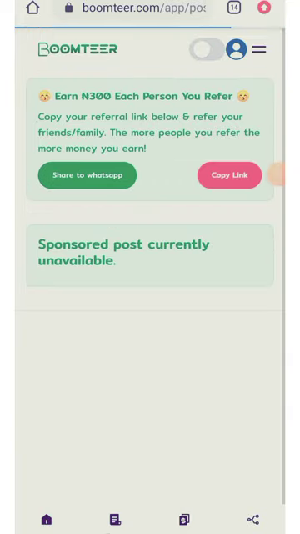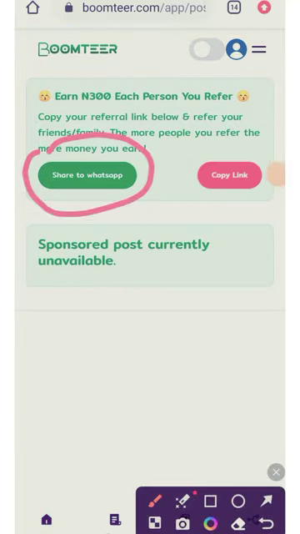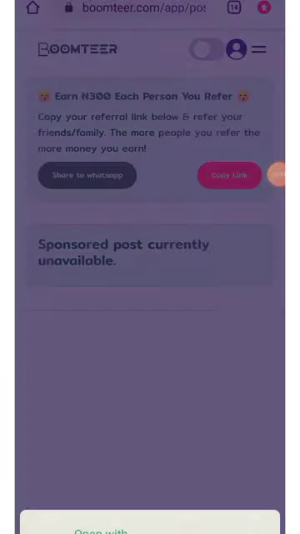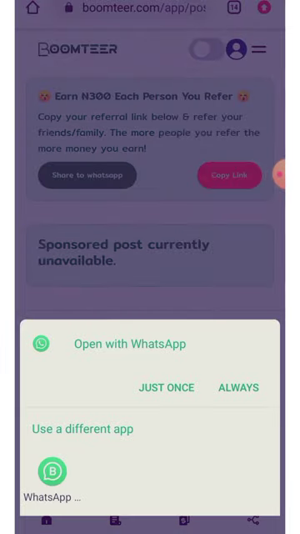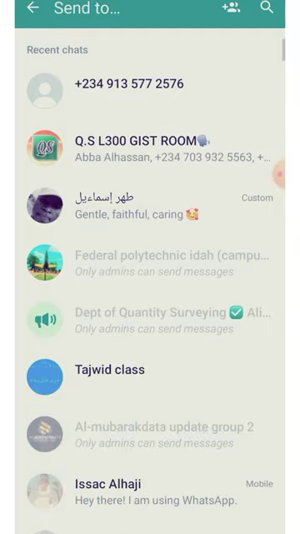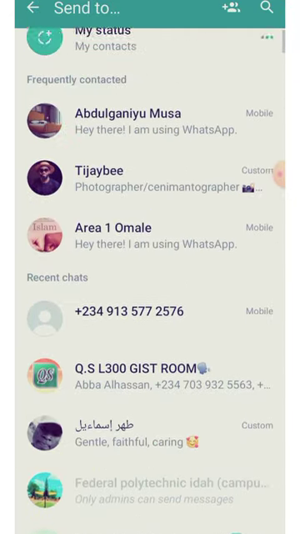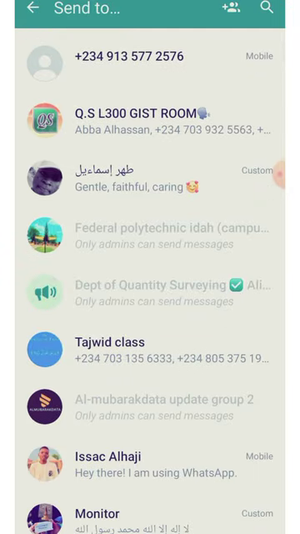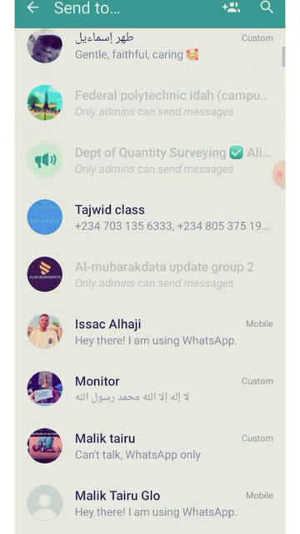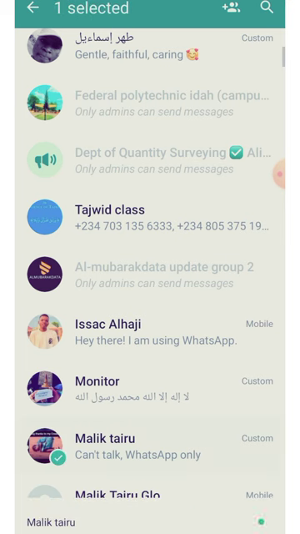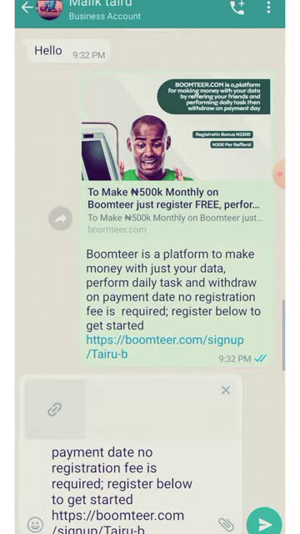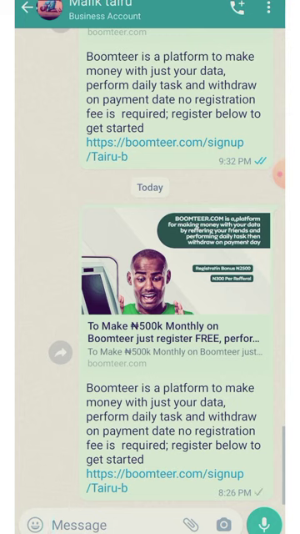After you click on this particular post here, you can share the link to your WhatsApp. After you click on this place, they will direct you to your WhatsApp app. You can choose any of your friends you like, copy the link and paste it to him or her to join. As you all know, if your friend joins through this link, you get 300 naira per referral. So you share it to Facebook here, and they will credit you 100 naira.